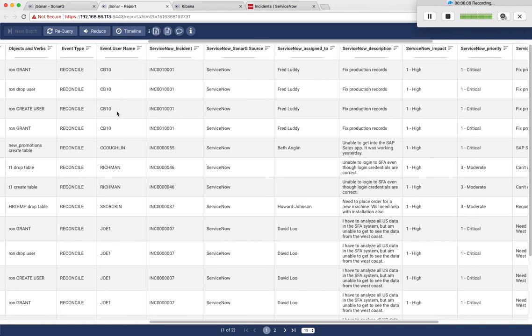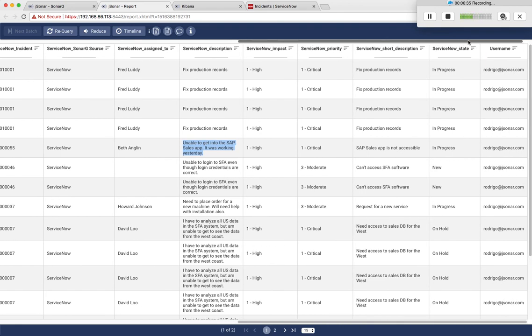Now for each ticket, for each SQL that was executed, we can associate it with a ServiceNow detail. This data labeled ServiceNow came from the ServiceNow join, so the SonarG source is ServiceNow. This is the assigned to from the ticket. Here's the ServiceNow description: fixed production records, unable to log into the SAP sales application, the priority, the impact, short description, and the state.